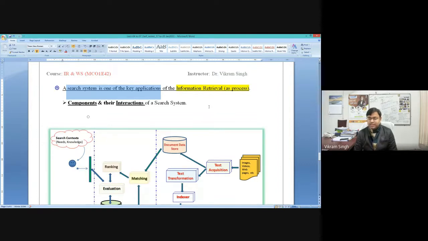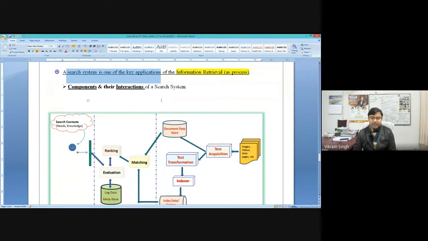Retrieval is one of the sub processes, important maybe, but it is one of the sub processes within a search system. And why are we saying so? After observing the different components, you can also be convinced with this statement. Now, if you see the different components in the search system and the interactions between these components, these interactions are carefully placed here.